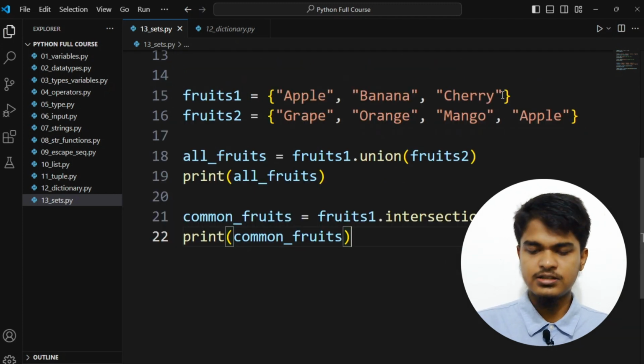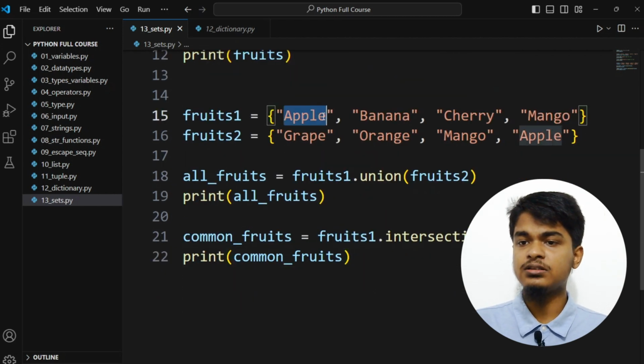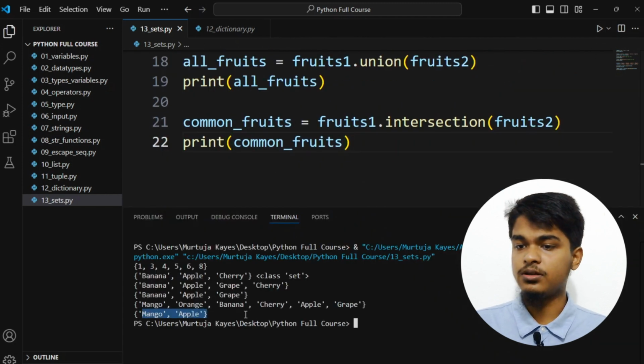Let's add another item here, let's say mango. Now if we run this, we should get apple and mango, right? Let's see. There you go, we have this mango and apple.